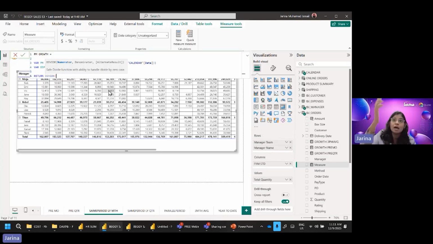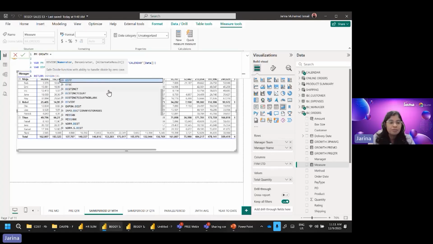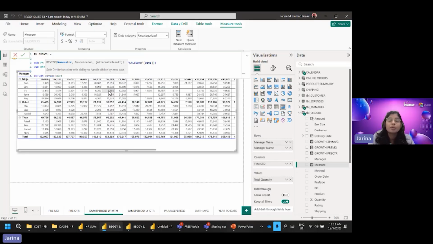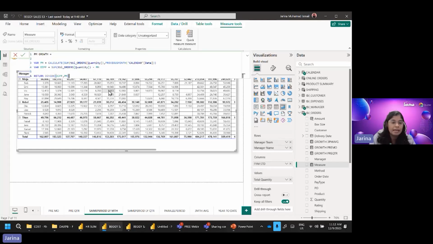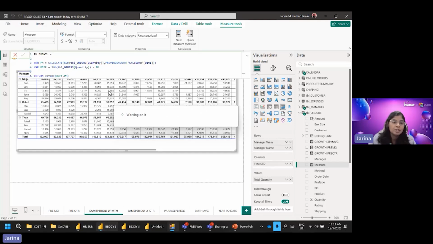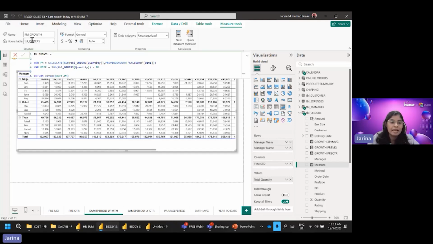So 20K divided by the previous month, the base, to get the growth percentage. So we use the divide with the diff variable, and also with the denominator as the previous month, and then close bracket, enter. So the calculation is already created.